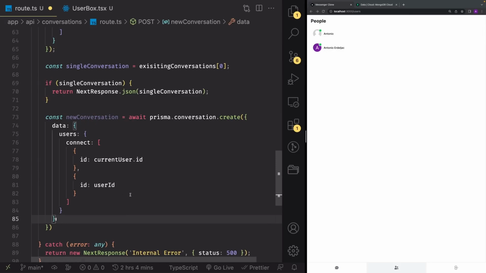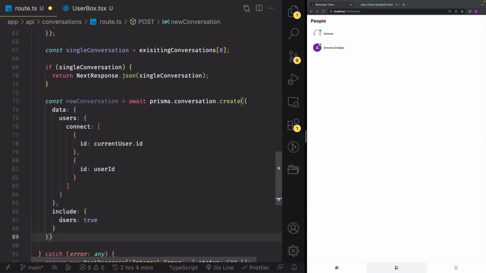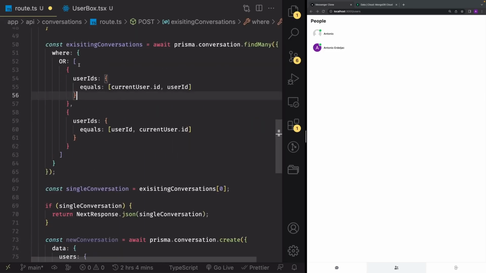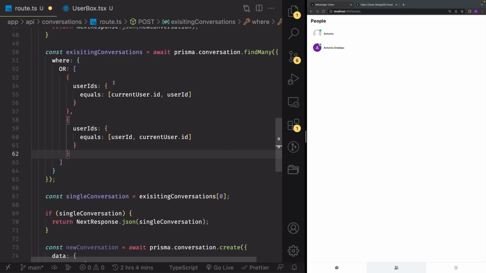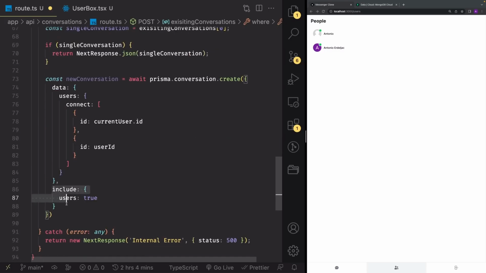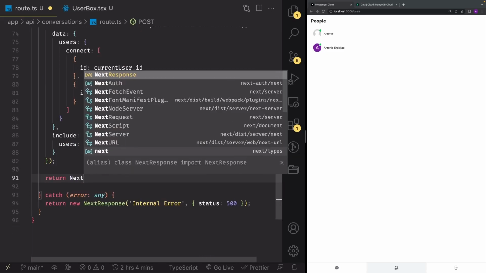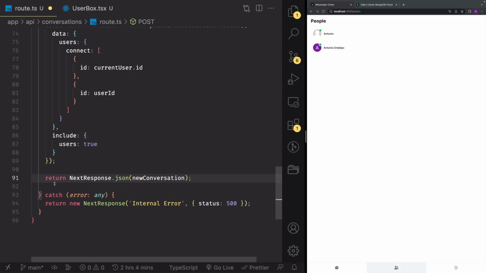And also just below this data object, we are going to write include users: true, because we need them, because we're going to use them in our UI. So that's why in here, for example, we did not need to include those users, because we don't want to do hard database queries if there is no need to. But in this case, we do need our users, so that's why we're going to include them. Perfect. And right here at the bottom, all you're going to write is return NextResponse.json(newConversation), like that.